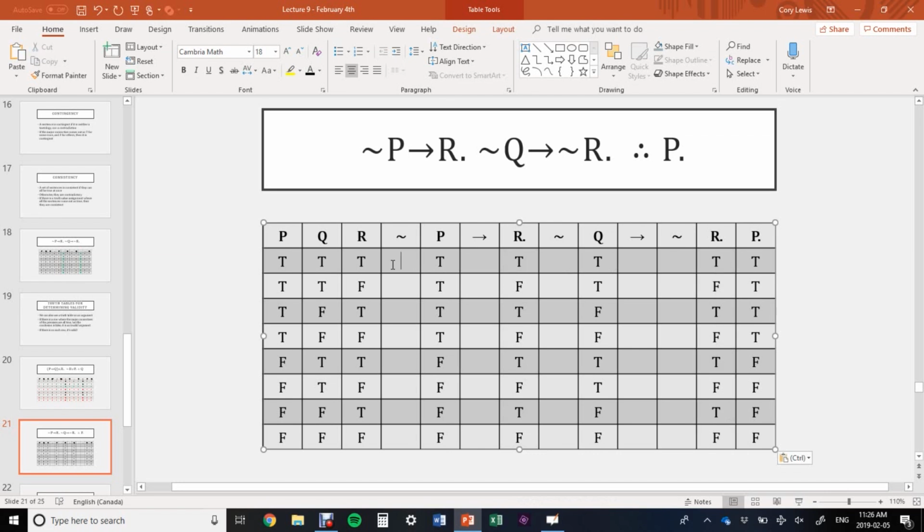And then build up from the smallest parts of each sentence to the whole sentence. So, not. Good. And then taking the not column and the R column as our inputs, we've got true, true, true, true, because anytime the antecedent is false, the consequent is true. True, false, true, false. Okay.